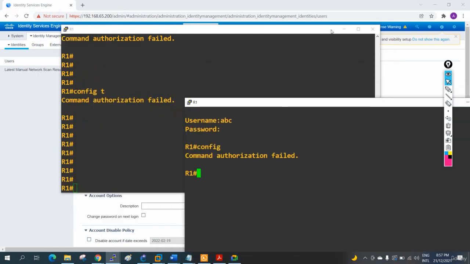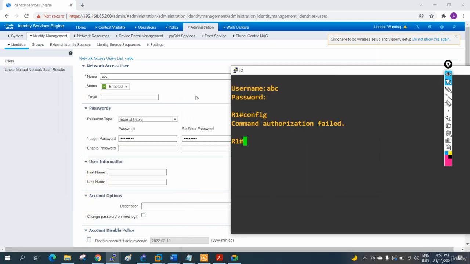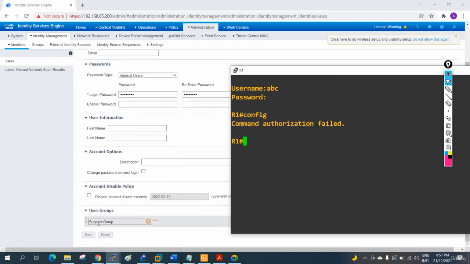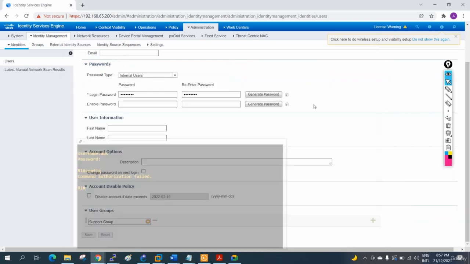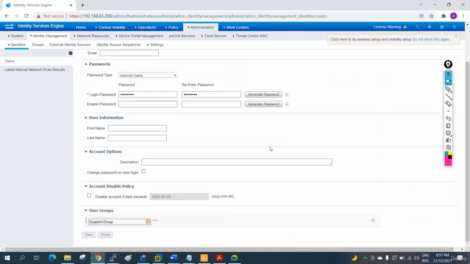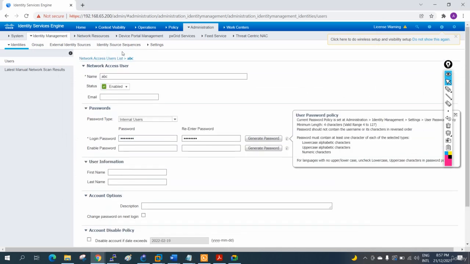What I want to show you here is the user I just created. When I add this user in the support group, he has only show command permission. When I add this user in the admin group, he can do the configuration also. So imagine if you have 300 routers, maybe 500 switches, no need to go to each and every router. Just go here and create the user.